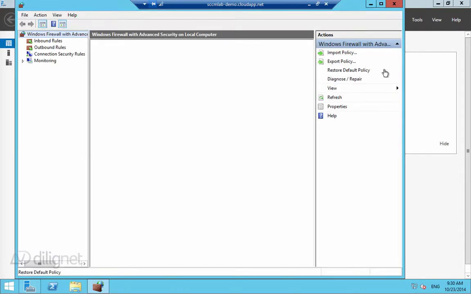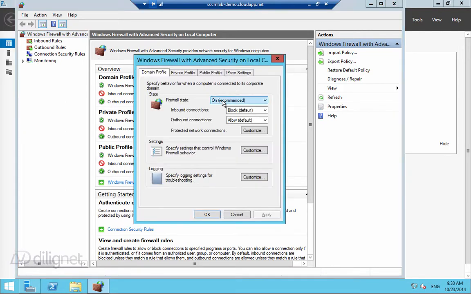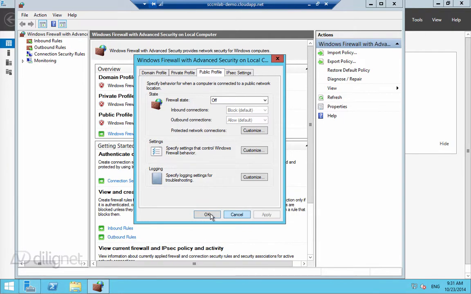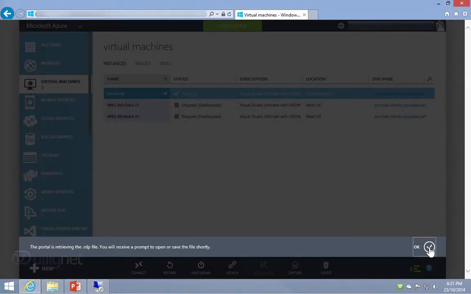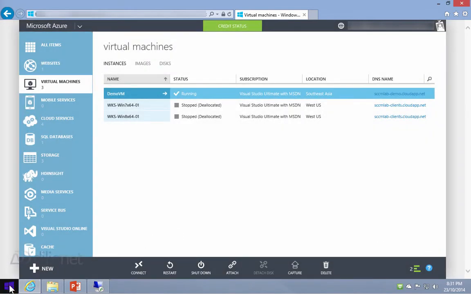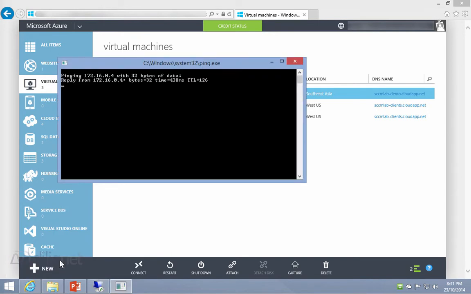This is not necessarily something that you would do in production. This is just a demonstration. Turn off the domain, turn off the private, and turn off the public. Then if I go back to my on-premises host, which has an address on the 192.168 range, and I ping 172.16, you can see we have comms across that VPN tunnel.